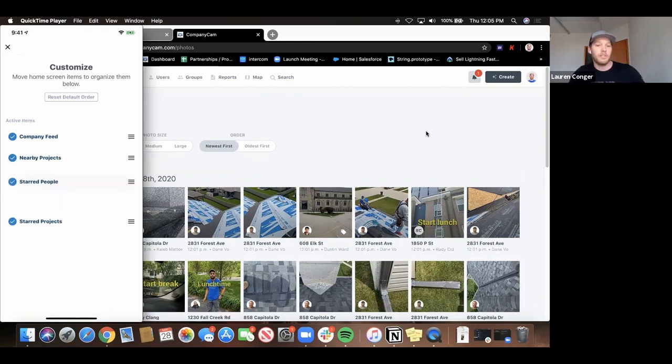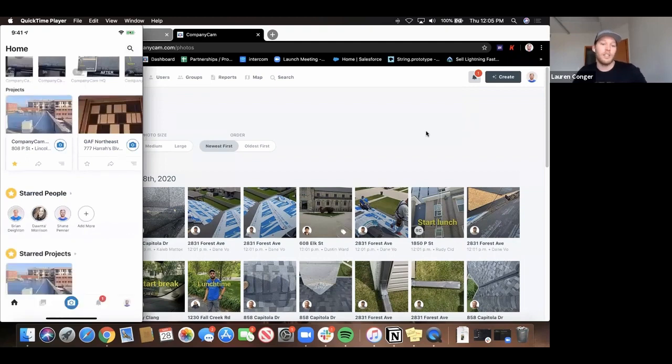If you hit these three little lines here, you can move that stuff around. So you can set your homepage up however you like there. It just makes it easier for you to navigate and find that specific thing you are looking for.